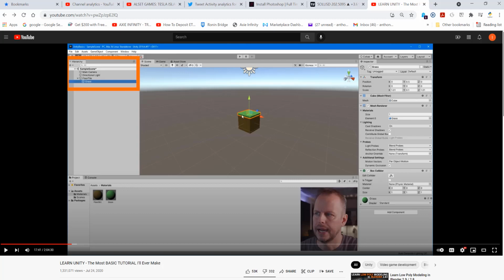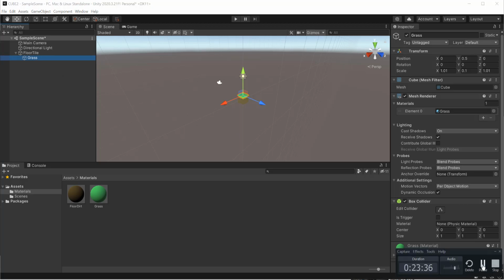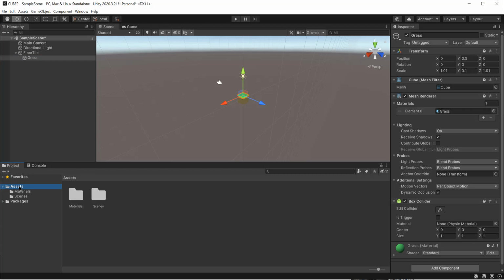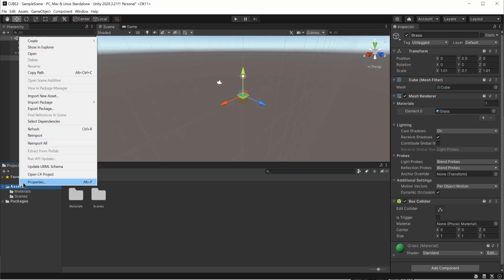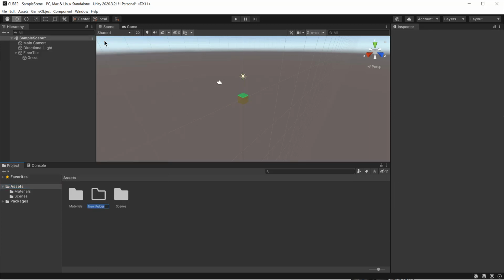Now we're going to click on the grass object and drag it onto the floor tile, and now it's a child of the floor tile, so it's associated with the floor tile. We've just changed the lighting, so we're going to make a new folder. We're going to go to Assets, right click, create a new folder and call it Prefabs.